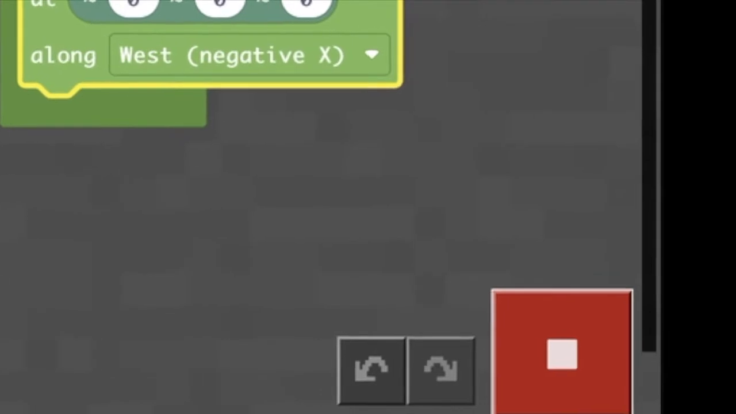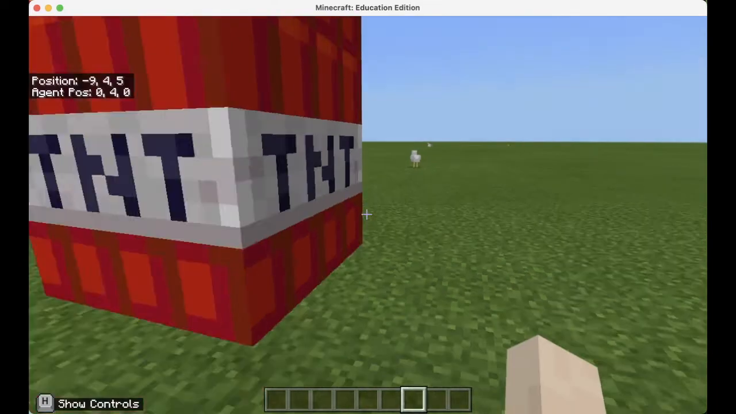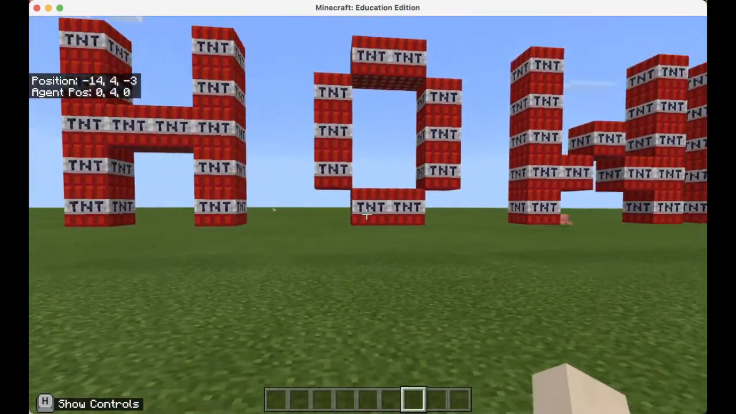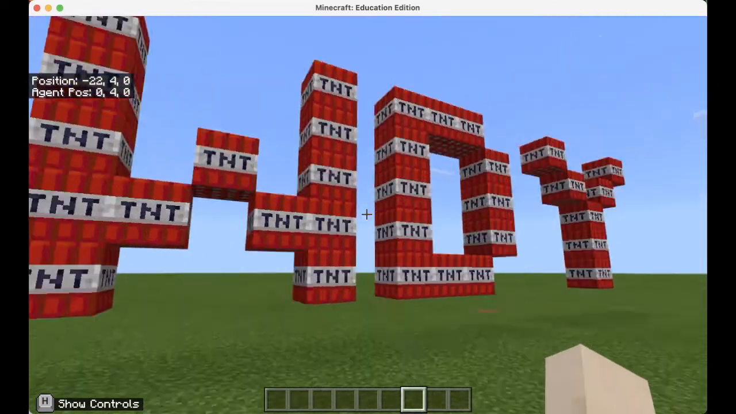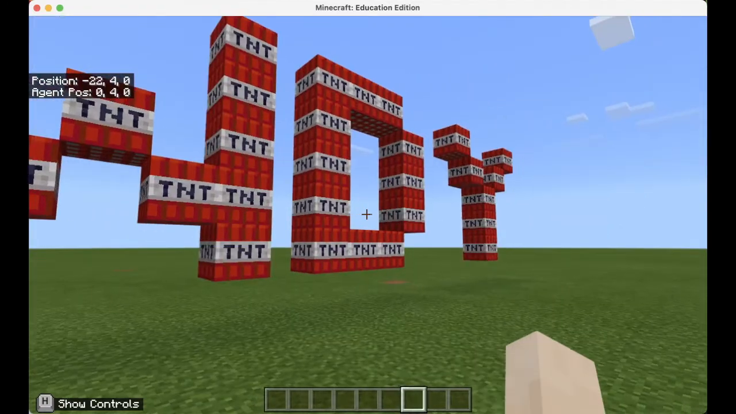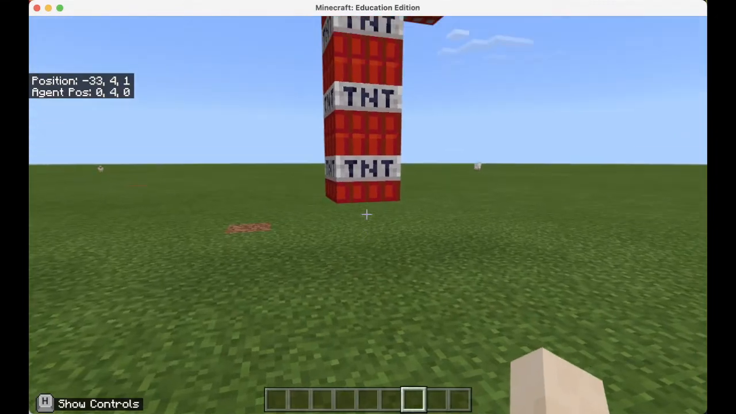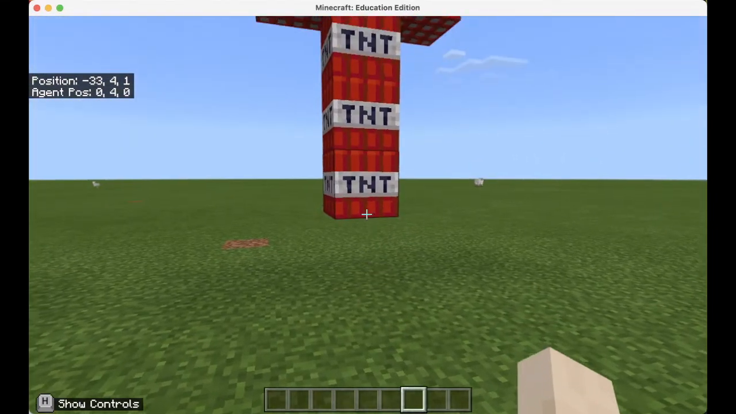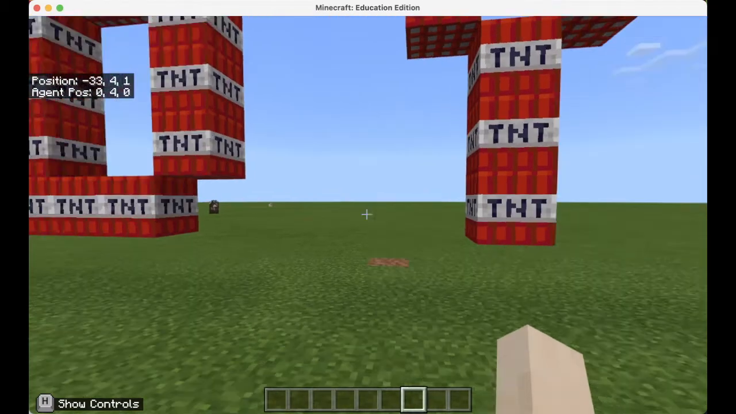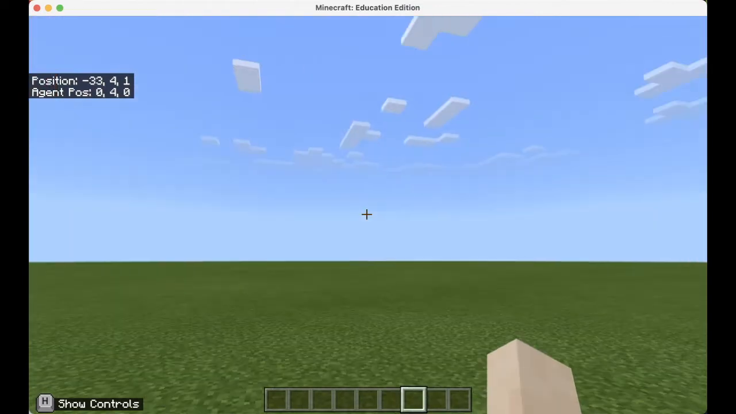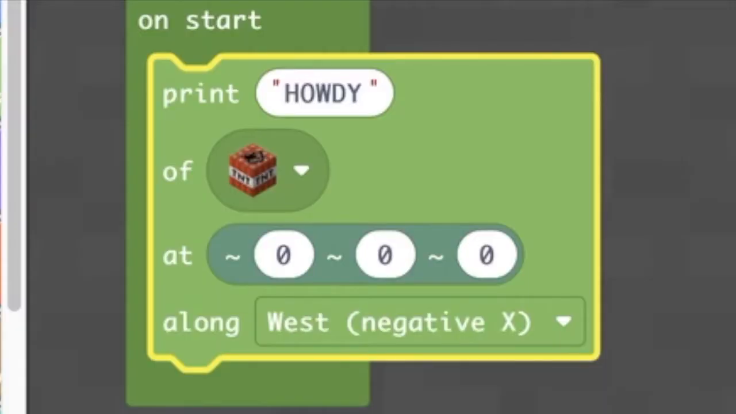I'm going to go ahead and push the play button, and I'm going to see what happens. Let me turn myself around here so I can see what the sky is writing. There's my howdy that I just had it write, and it wrote it all in TNT. That's pretty cool. So I'm going to move down a little ways here. Notice I'm not that far off the ground. Okay, and that's at 0, 0, 0 for the coordinates.